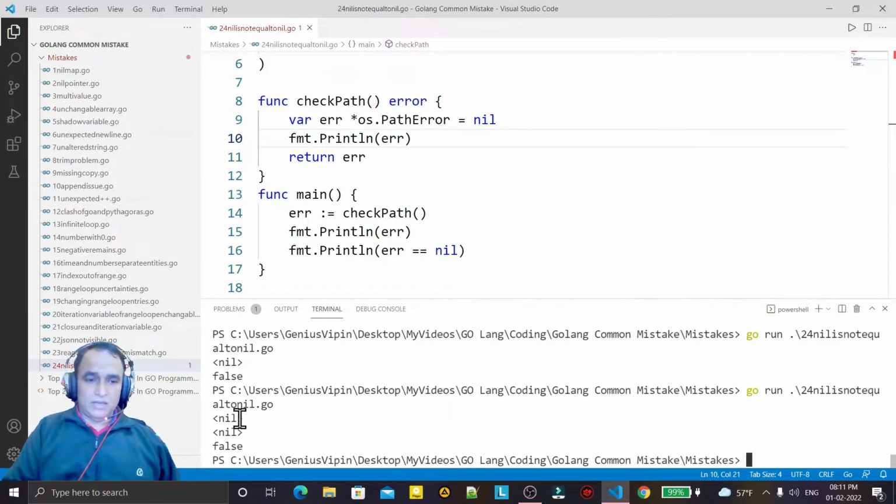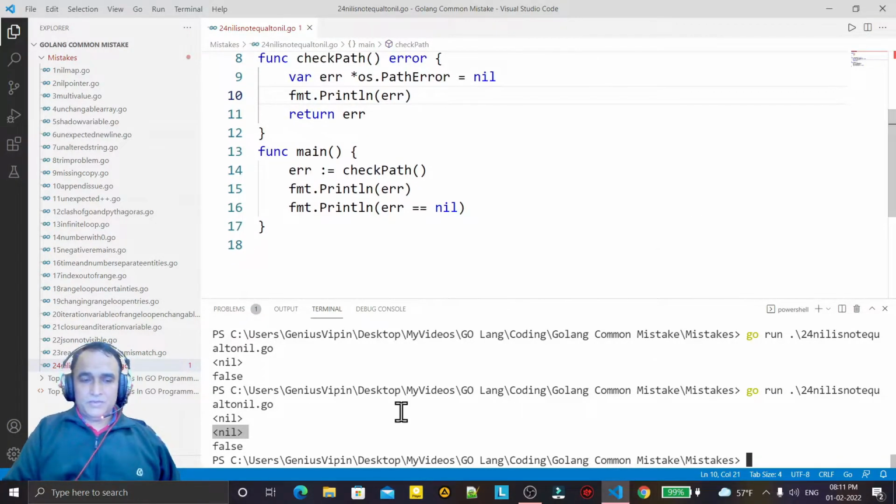And if I print this nil here also in this function and I run, you see both are nil. This is also nil, this is also nil. Both are the same, but you see that still we have a false. They are not equal to each other. That is how things are in the Go language.